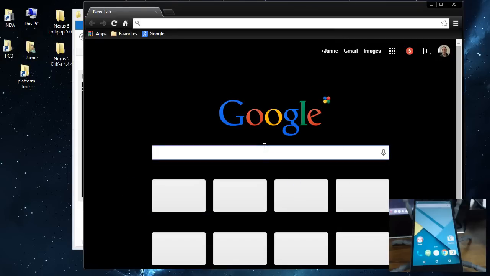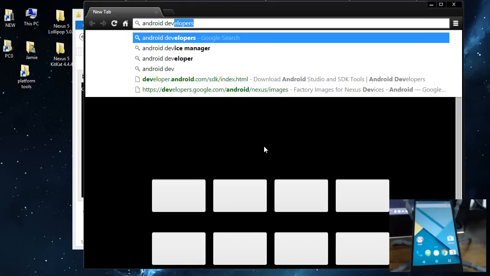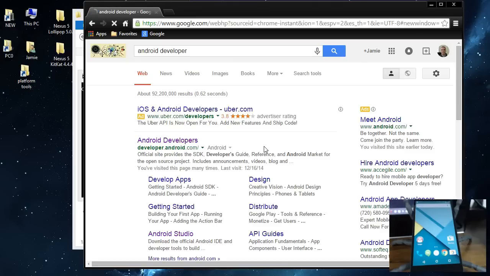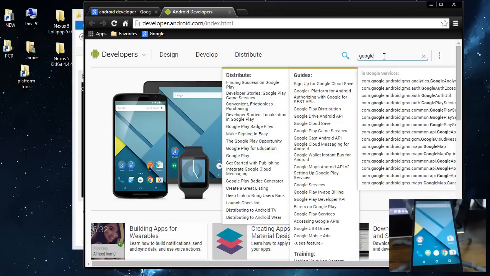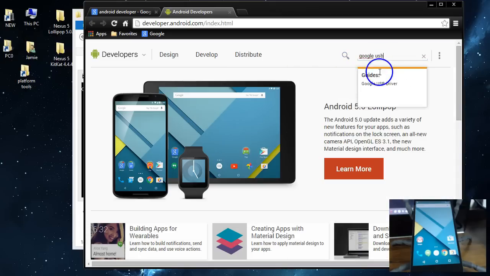Just go to Android developers. Type that into Google, and you want to go to Android developers, and at the very top here type in Google USB driver, and there it comes up in the list.